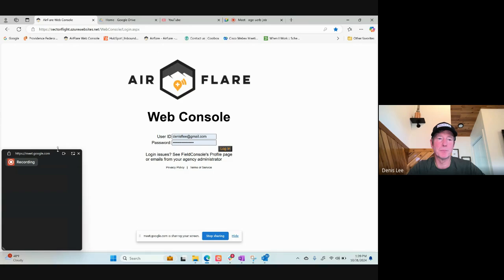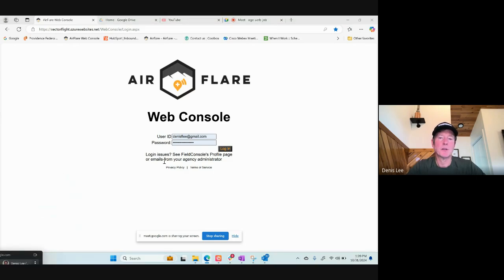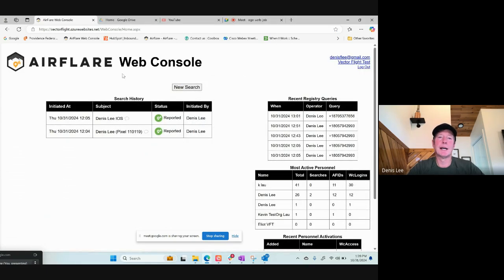I'll go ahead and share my screen. We'll start in Web Console. There is no admin out of Field Console, so this is all done via Web Console. And I'll just start at the beginning. I'll start at the login page. So there's my user ID and my password. I'll go ahead and log in. I get to the Web Console homepage.